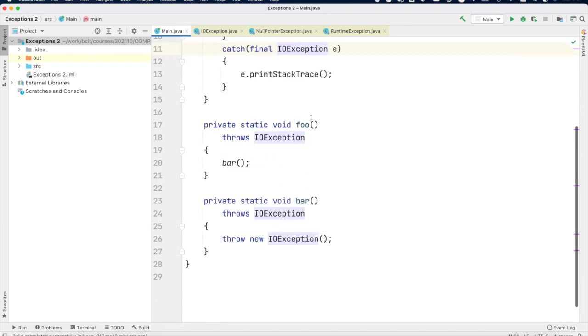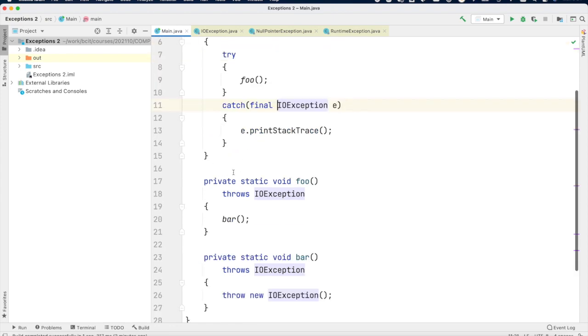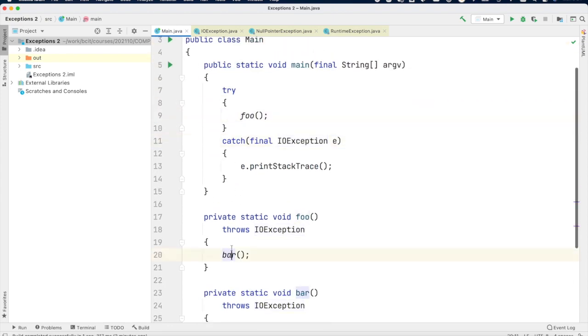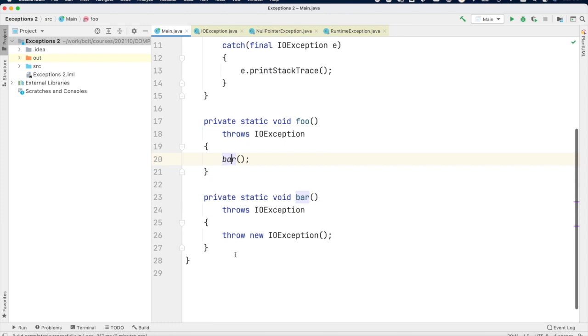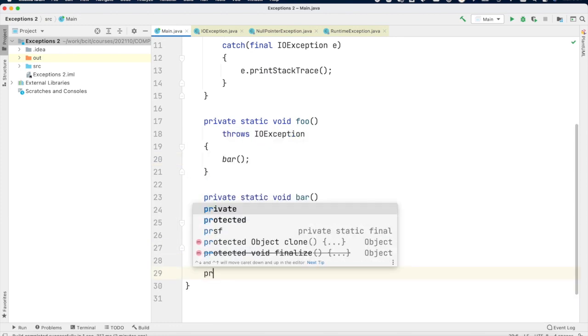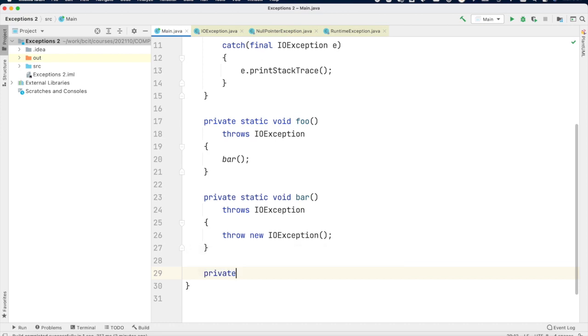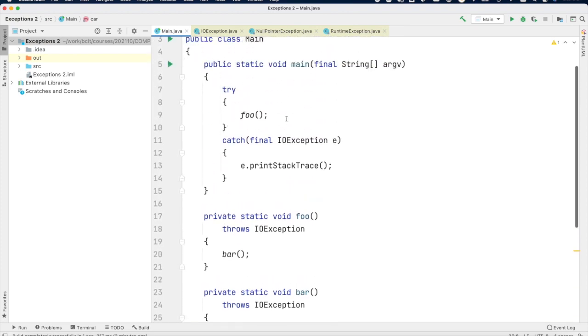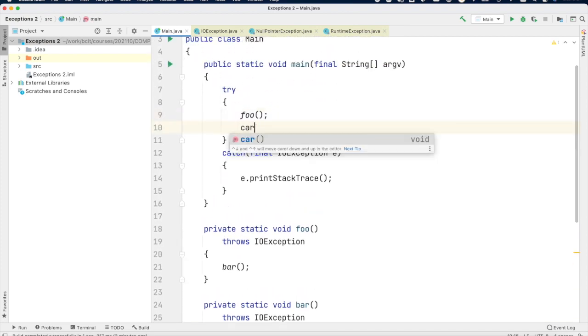So that shows you how exceptions percolate up the call stack. Every time you call a method, it adds to this stack of called functions. So another method, car, and we will call car in here too. So what we're saying is we're going to try foo. If foo fails, it'll get the exception. We're going to try car. If car fails, it'll be caught in the exception, presumably.